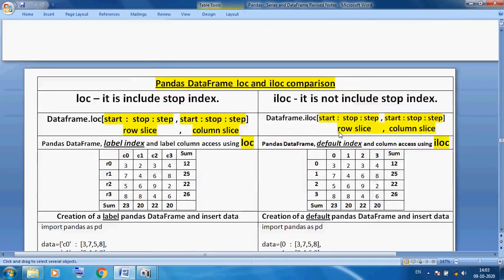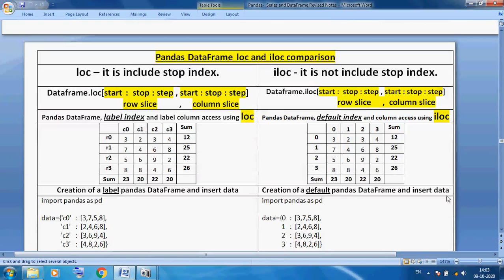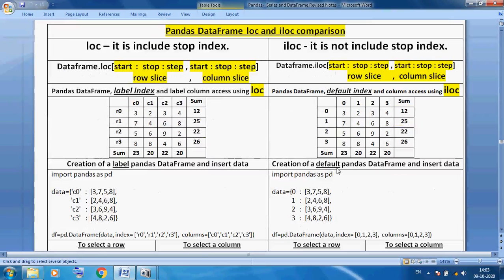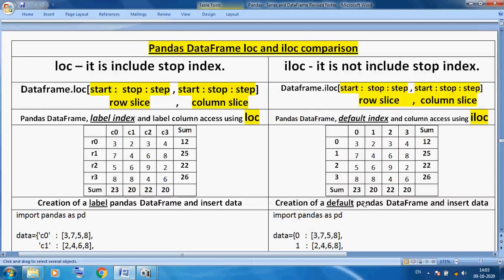But our famous example is the loc and iloc comparison. We already discussed it so much, but I want to revise this thing. So for revision purposes: now, Pandas data frame loc and iloc comparison.